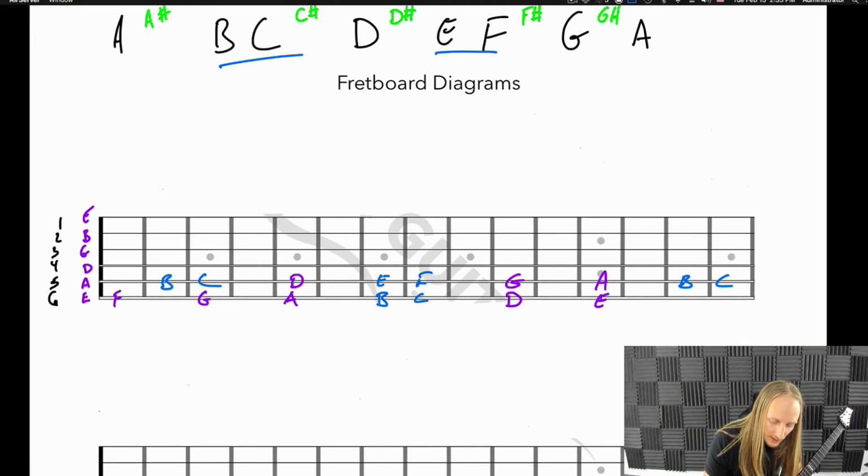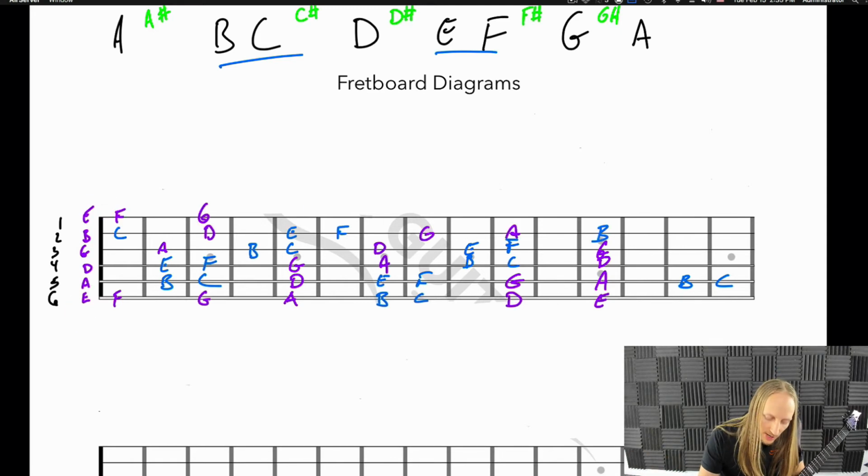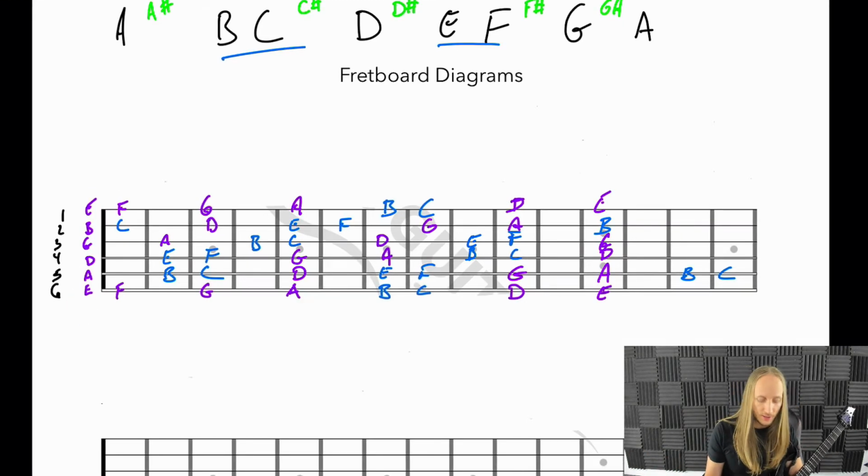D, space, and then E, F, space. All right, there's the G. We start over. There's A, space, B, C, space, D. All right, next one. And here we go. G, space, there's A, space, B and C, space. Okay, so now we see that we have everything laid out, and we didn't put any of the sharps in there.